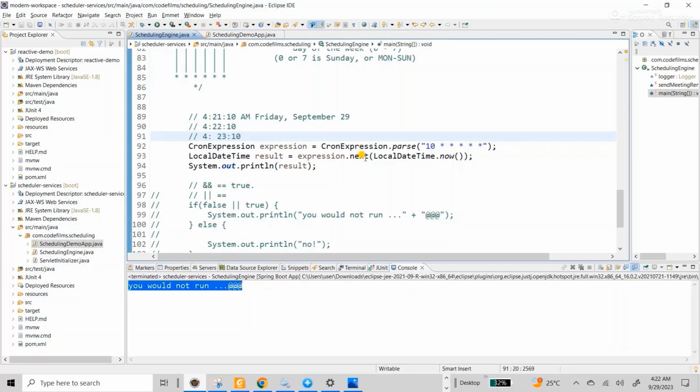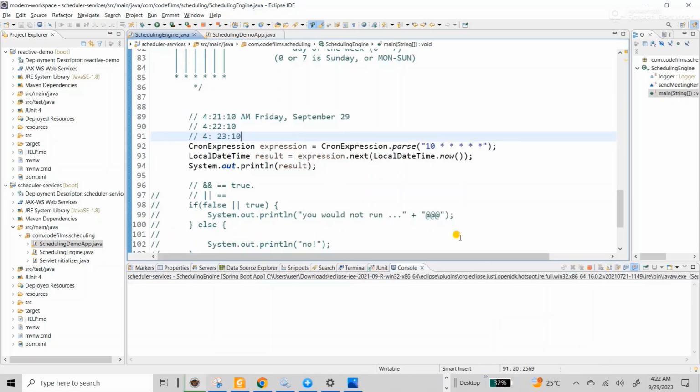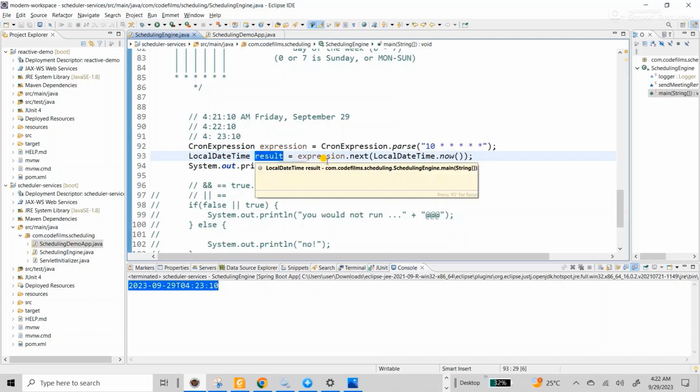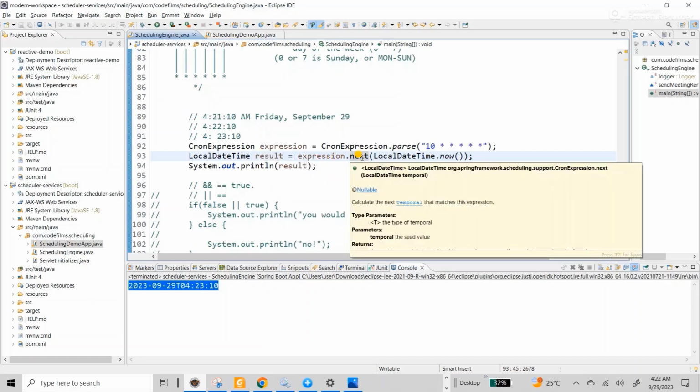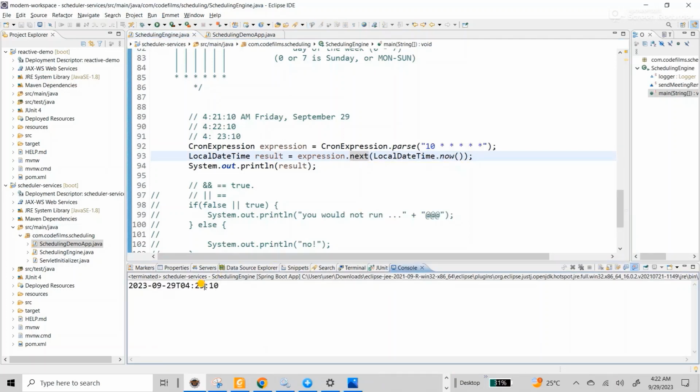So let's load it and see. Okay, let's load it. So right now is 4:23:10. This is the next run date that's been calculated for you. Here we are just printing the results. It tells you that the next run date is going to calculate the next temporal that matches this expression. So the next one will be 4:23:10.